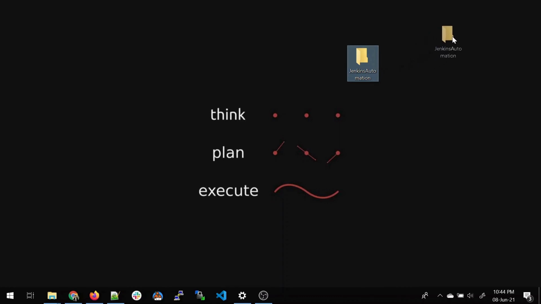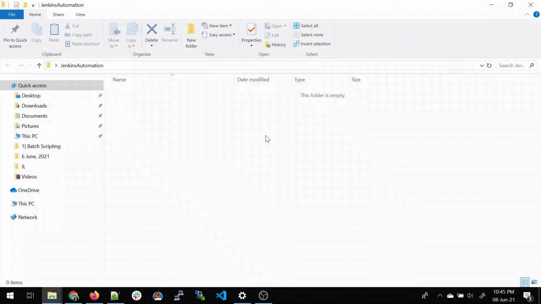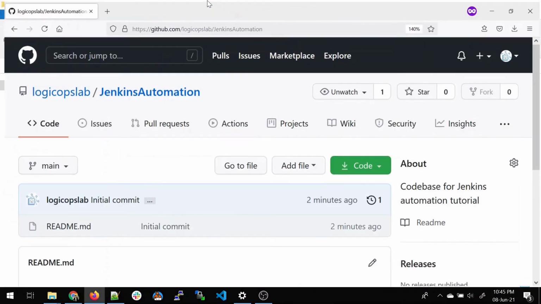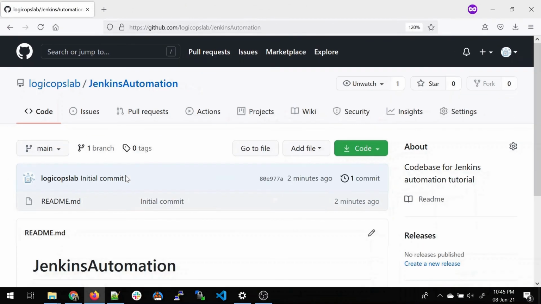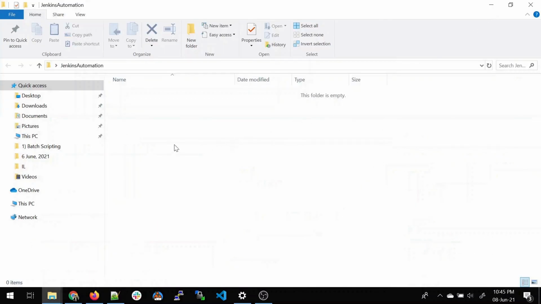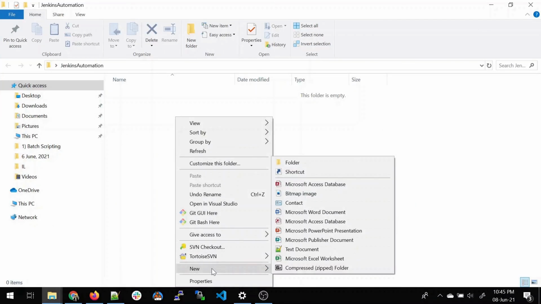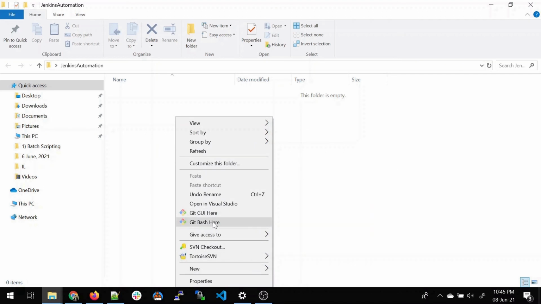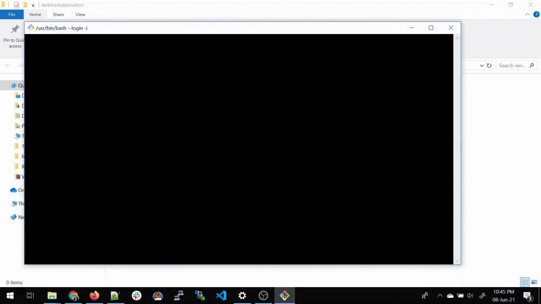Go inside, right click, okay, before doing that you have to copy the repository link. Click on code, make sure it is HTTPS, copy it, minimize the browser, right click over here. You do not need to do any new thing, you just have to click on git bash here. It will come after the git installation which we did just a few minutes back.